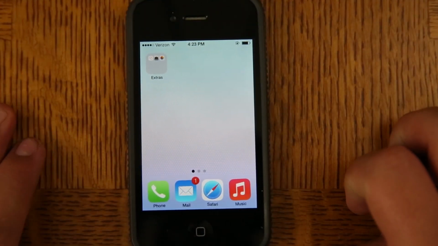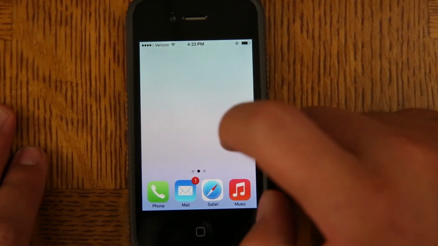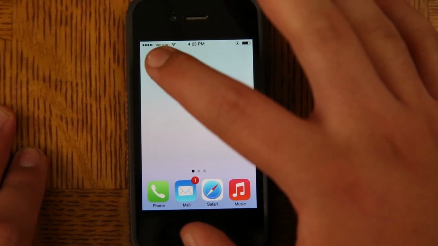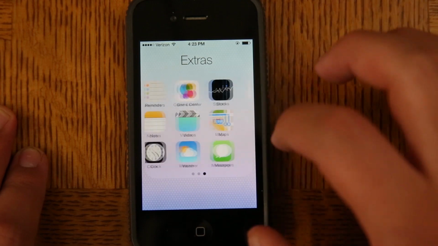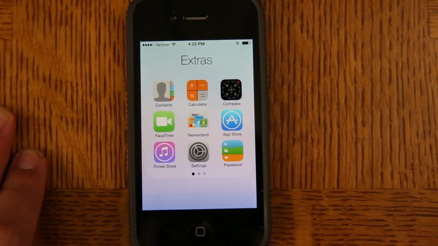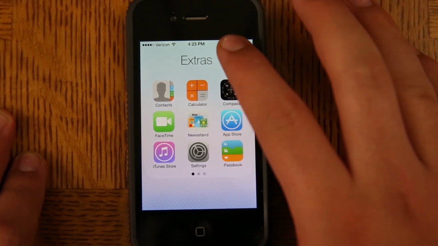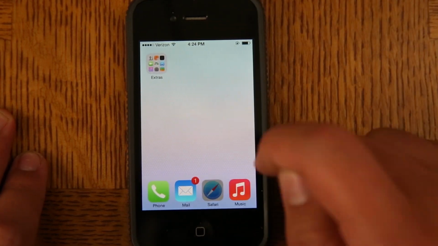You can see we fit all of those applications that used to take up this screen and half of that screen. We put them all into a folder that is now in a subfolder. How's that for cool and something that everybody's been wanting to have for a very, very long time now? So now I have a clean interface.